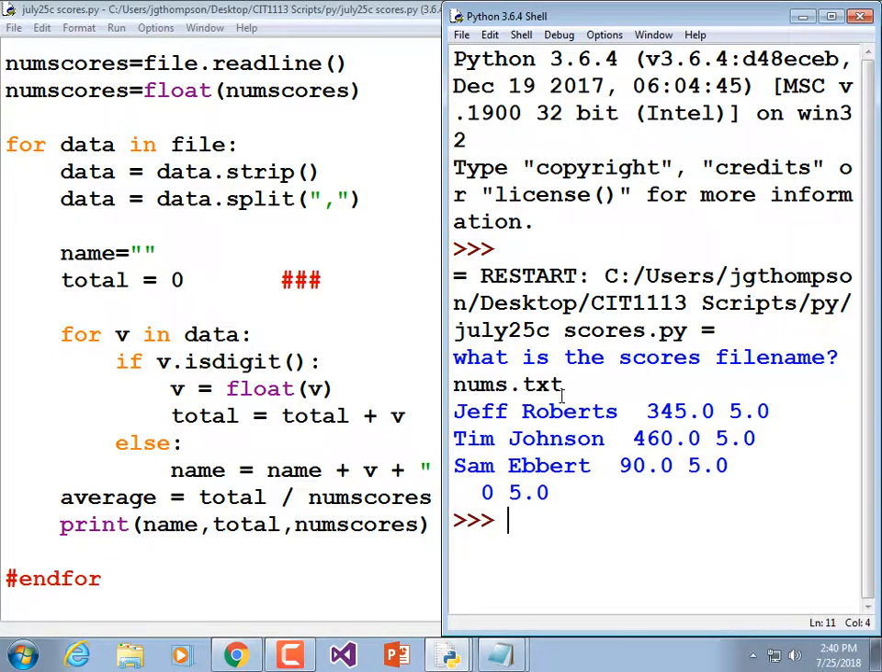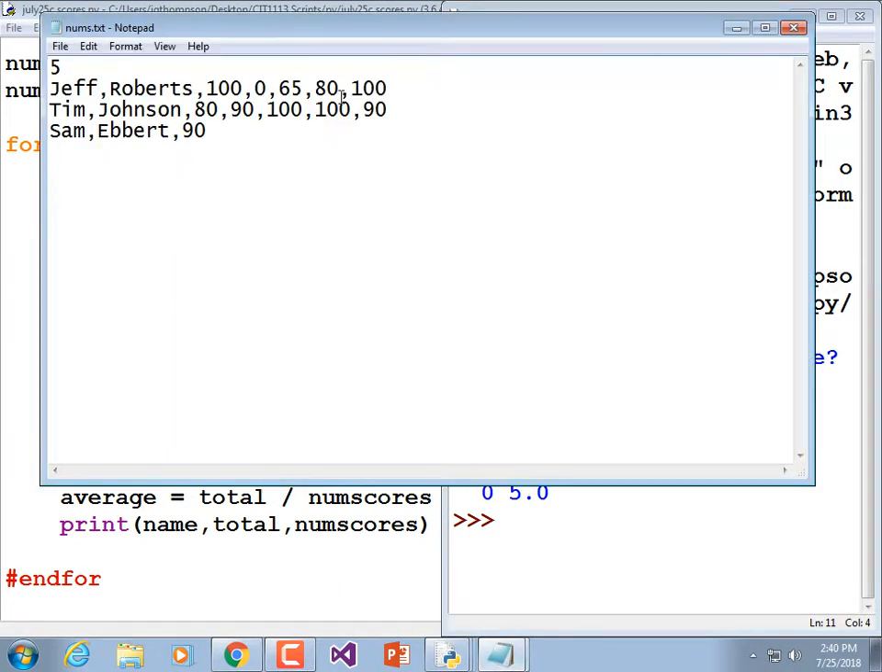nums.txt, or whatever you called your score file. Alrighty, there's a little glitch at the end. The glitch at the end is caused by a blank line of data, or there's a 0 at the end. I don't know what that is. Let me go and find my nums.txt file.